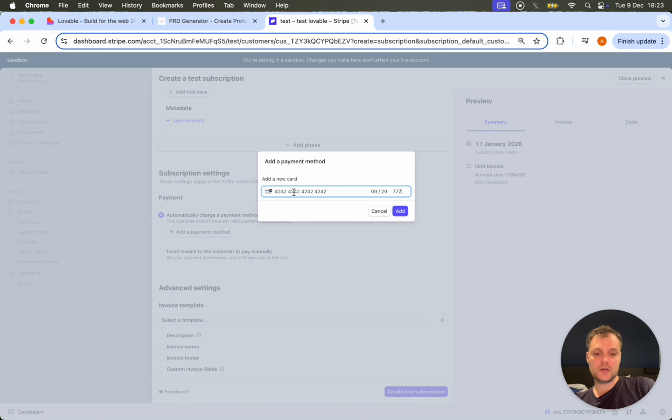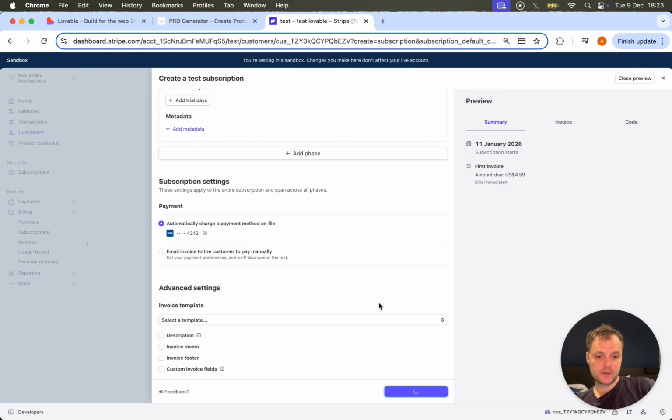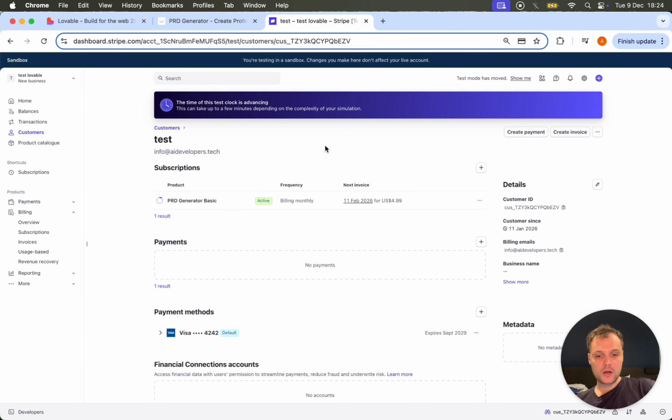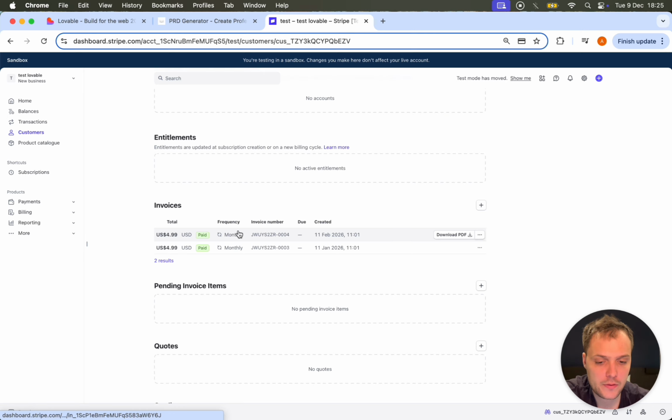So we'll just use, again, the same 4242 that we used before, and then click on create test subscription. So let's advance the time again by another month and click on advance, and it should deduct a further $5 from this customer. So we can see here that the second payment has been made, and because they're still subscribed, they've been deducted a further $5.